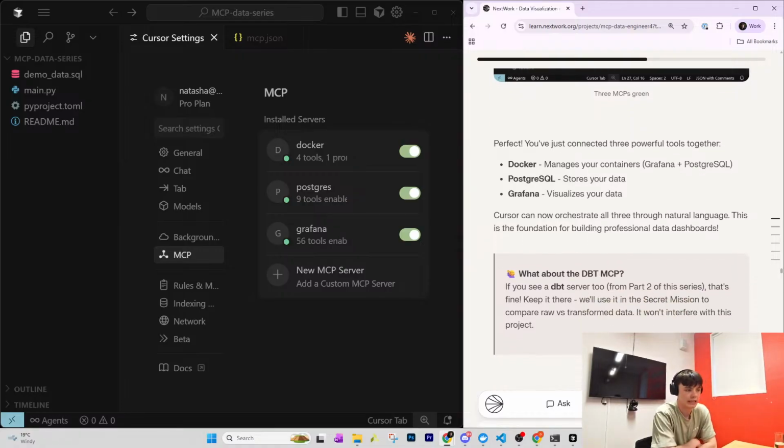And there's a little call out here. What about the dbt MCP? So if you see a dbt server from part 2 of the series, that's fine, keep it there. We'll use it in the secret mission to compare raw versus transformed data. It won't interfere with this project, so totally fine. And in fact, I'd recommend doing the other projects in the series before you do this one. You don't need to, but it gives a really good base.